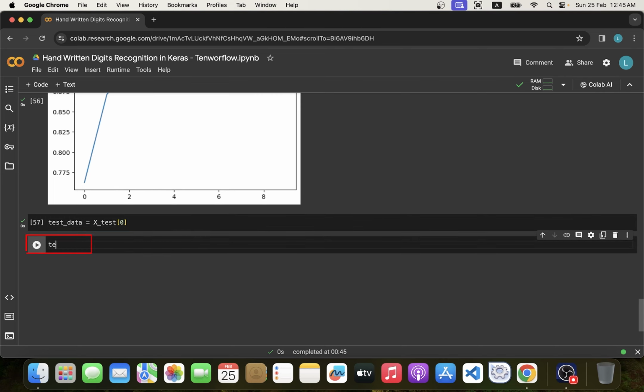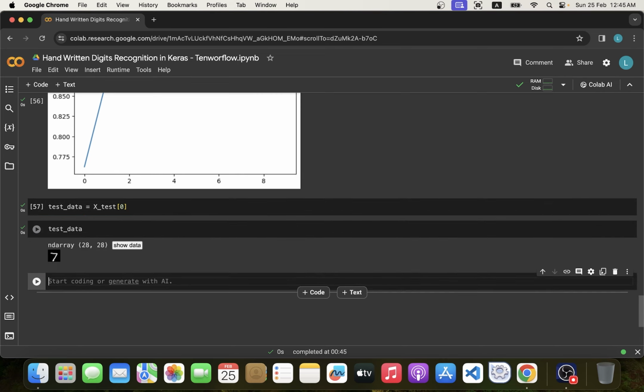Let's check it. We can see it's 7. Now let's predict it. And before predicting, we have to reshape it. We can say test data dot reshape, and we can say 1 by 784. Assign it in a variable. I'm keeping the variable name same.